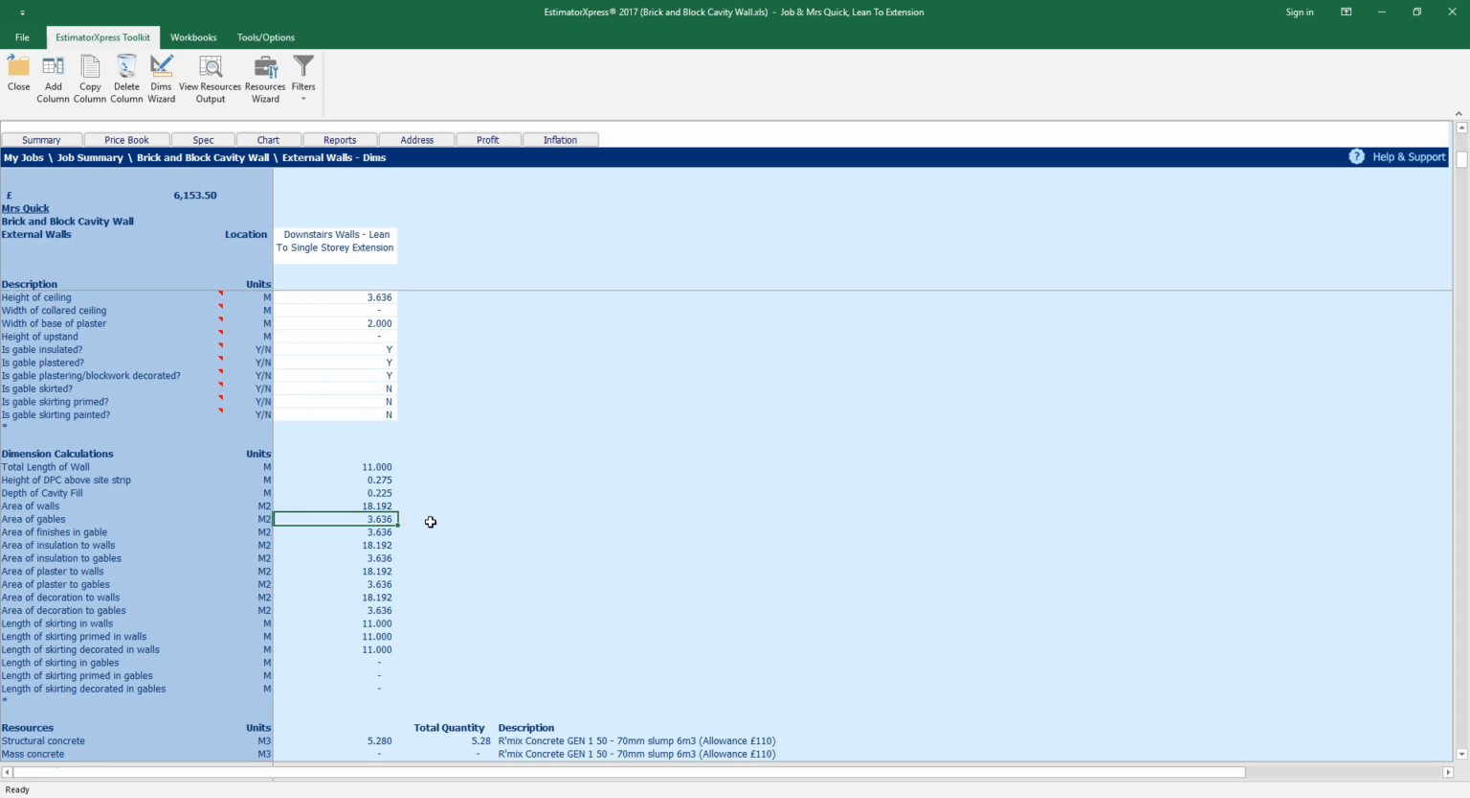An important point I need to make here is that we're just looking at the information in this workbook. If you want to make any changes to the dimensions, or indeed the estimating options, you must go back and make them in the quick quote, or we suggest that you make them in the quick quote. Otherwise, if you re-import the quick quote, the changes you've made within this workbook will be overwritten.